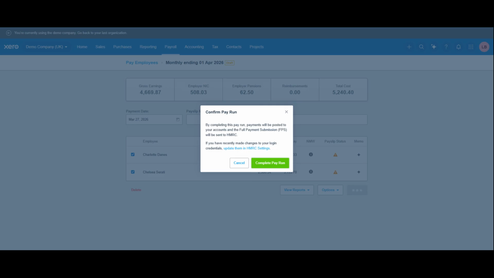And that's it. That's how you do payroll in Xero UK step by step. Log in, go to Payroll, create a new pay run, select the correct pay period, review each employee carefully, and then post the pay run to finalize everything.